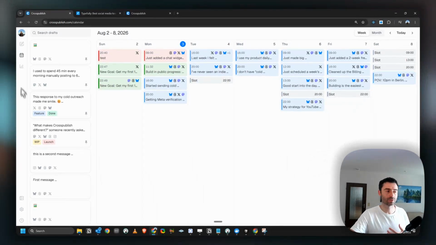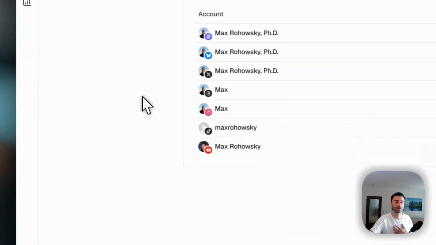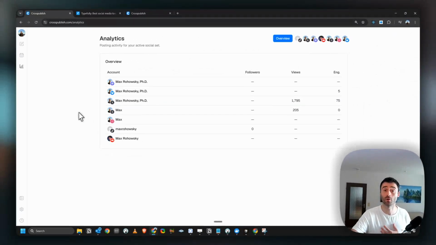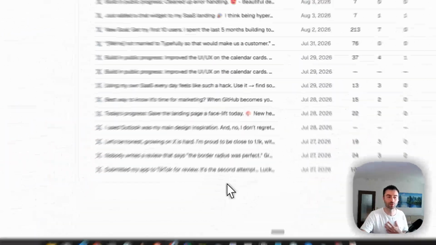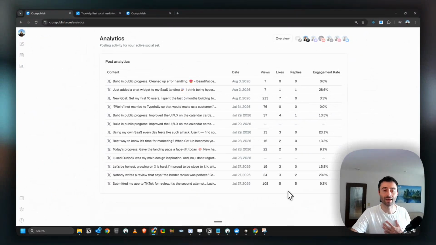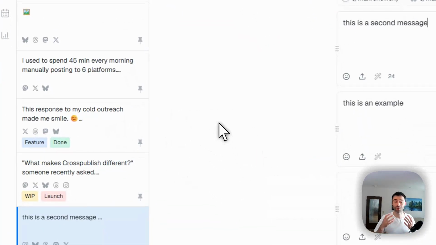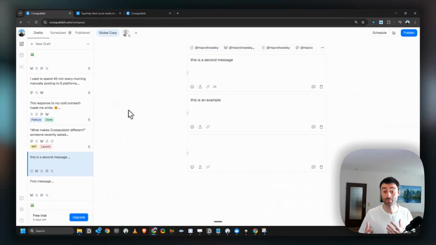And in addition to that, you also have analytics, which is currently in beta. Analytics let you see how your posts perform over all the channels that you have. So for example, here you can see that I've currently posted on X and Threads, and I can go into the drill down per channel. So if I go onto X, I can see all the individual X posts that I created and how they performed in the analytics tab. So that is a brief overview comparing Typefully and Crosspublish.